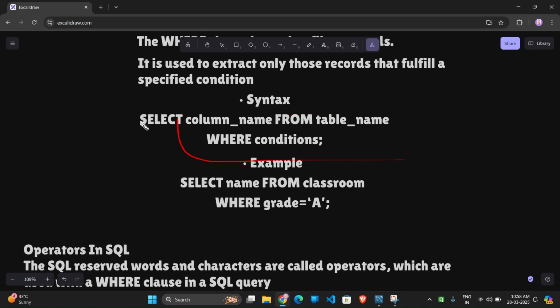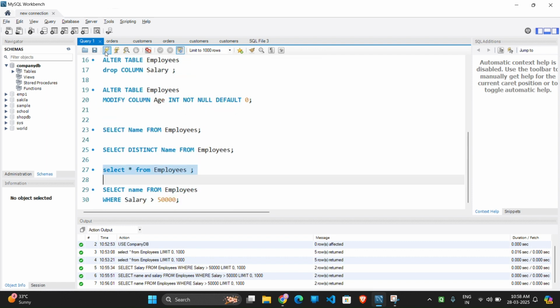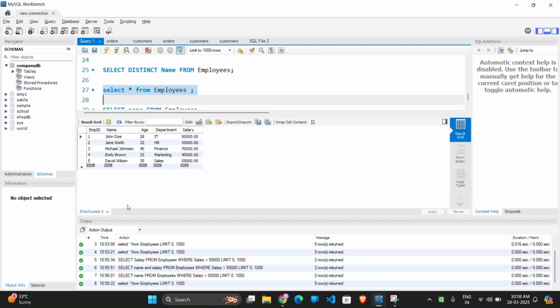We will go through the SQL and just check it out. First of all I will show you the table. Here is the table. In the table I want to use the condition. I want to filter the data. For example, I want to know the names of the persons whose salary is above 50,000.